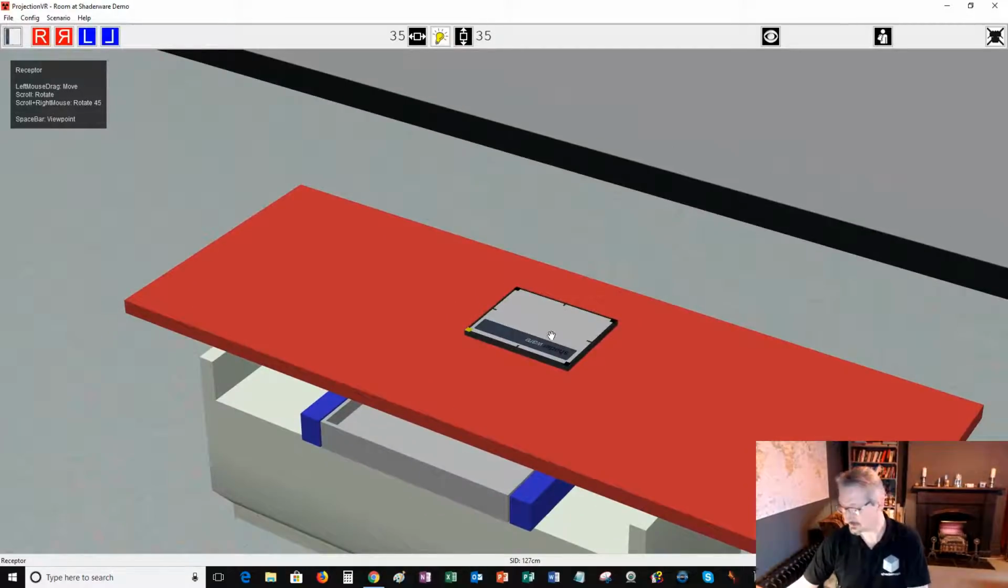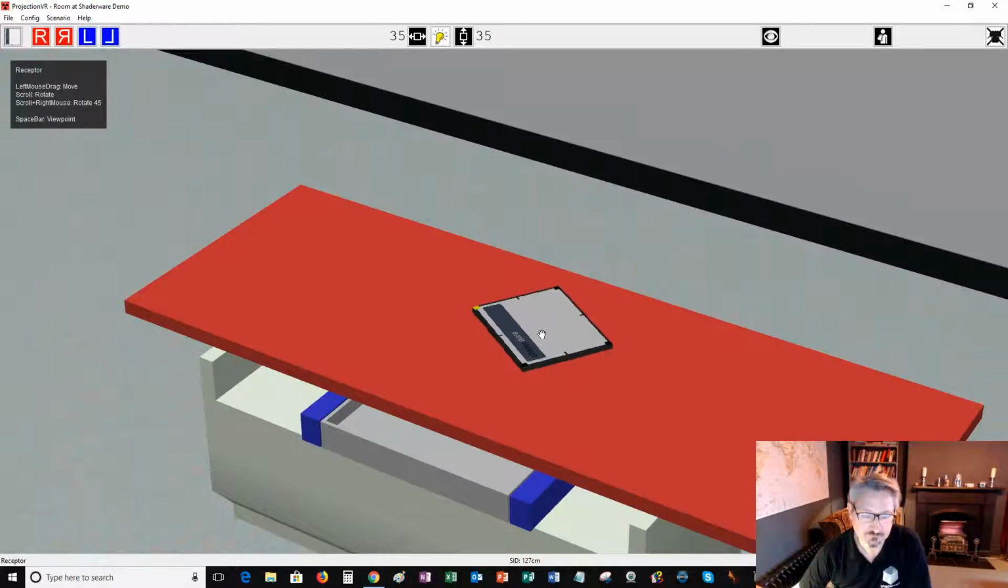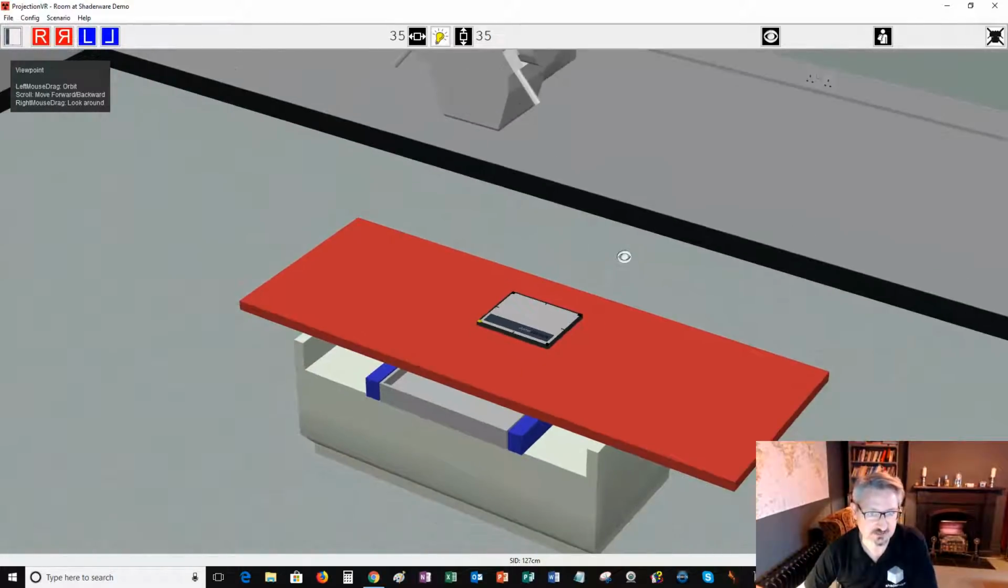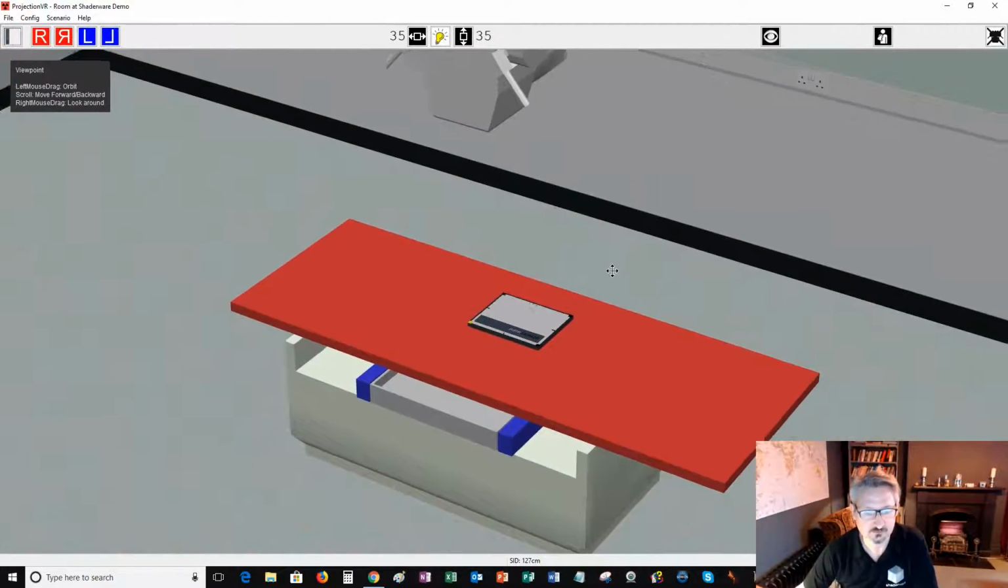If I hover over it, then I can also use the scroll wheel to rotate it. And if I want to do that quickly, then I can use the right mouse button, hold that down while I scroll, and then it will go around in movements of 45 degrees. Notice that there's a yellow edge and a yellow dot. This is to indicate the top of the receptor so that you can practice receptor orientation to make sure the students get that correct.